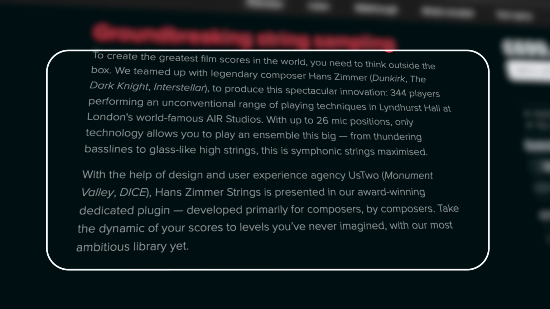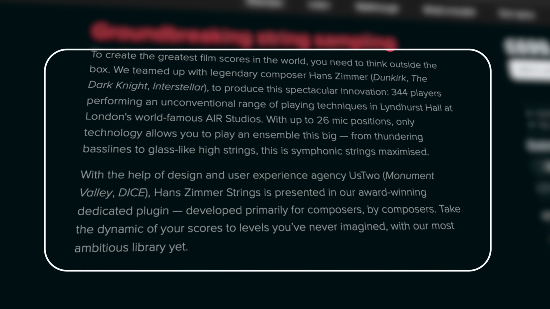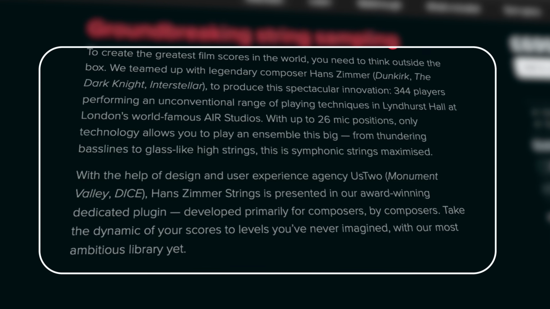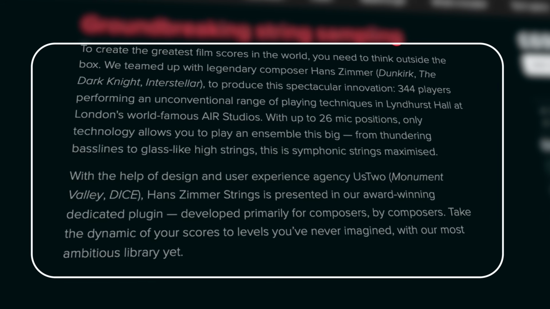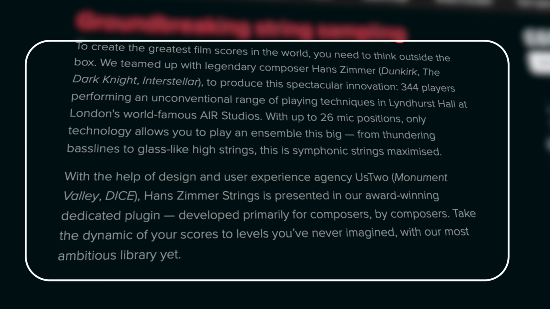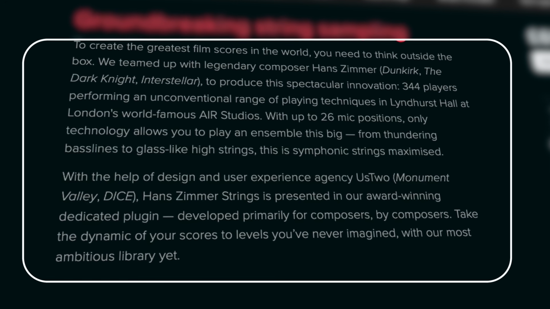This is groundbreaking string sampling. To create the best film scores in the world, you need to think outside the box. We teamed up with legendary composer Hans Zimmer to produce this spectacular innovation.